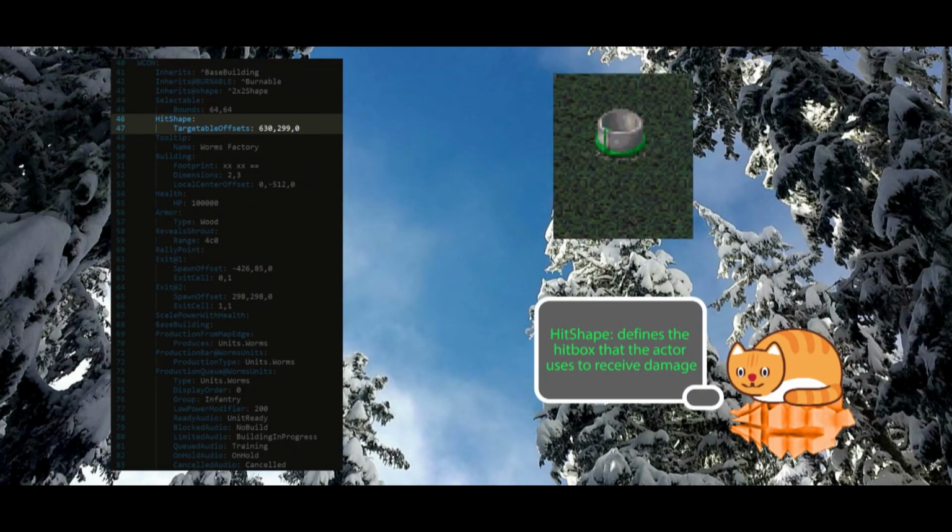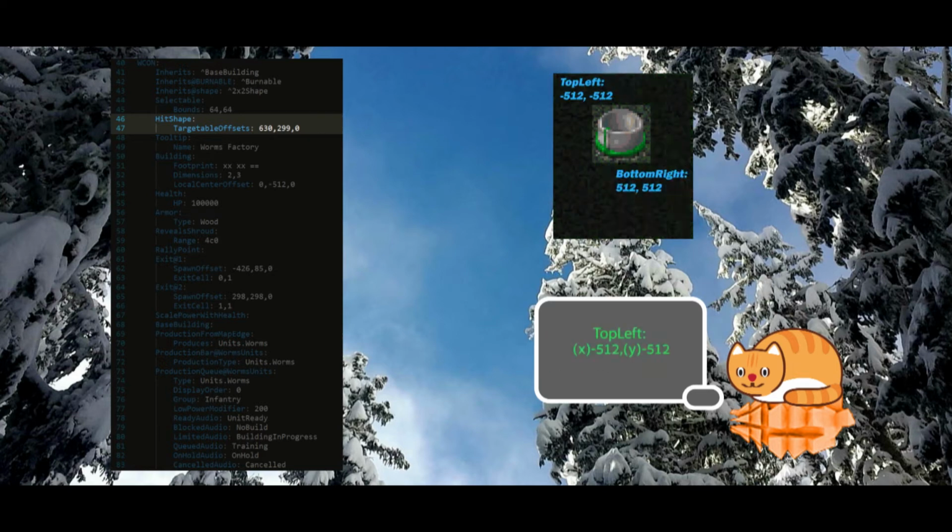Hit shape defines the hitbox that the actor uses to receive damage. This is defined from the center of the actor. Using type rectangle allows you to define the top left and bottom right of the hitbox. These numbers are calculated considering the size of tiles, each tile being 1024 units. For a single tile actor like a silo, the hitbox definition is as follows. Top left, x minus 512, y minus 512.